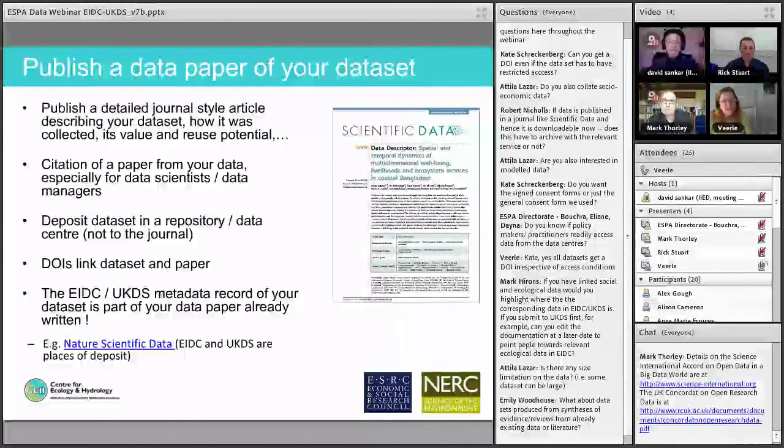Again, the DOIs link the data sets to the data paper, and it's especially good for the data people, the data scientists, the data managers in your team to also be able to get their own publications. Again, this is an example from ESPA. The data set is hosted by us and the descriptor is published in Scientific Data.